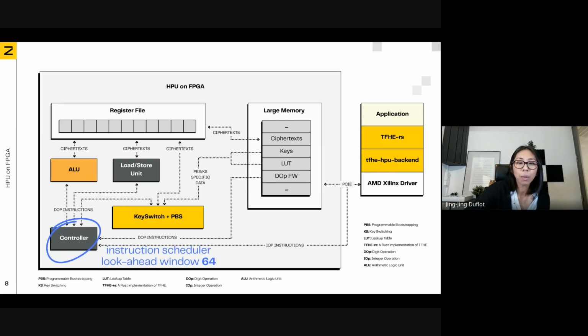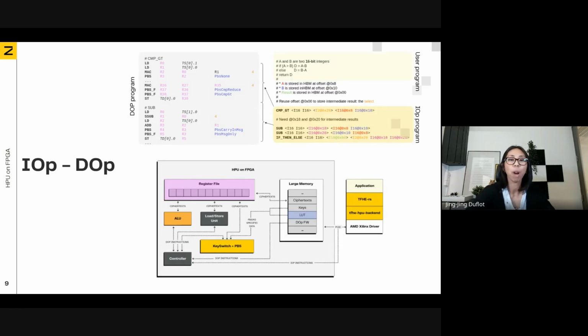Now, let's take a look at these different programs. Now we have 3 programs. A user program is the one that is in the application, its translation into an IOP program here, and the DIOP program, which is the one that is executed on the HPU. Let's take a concrete example.